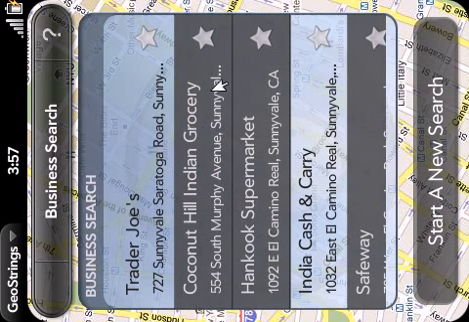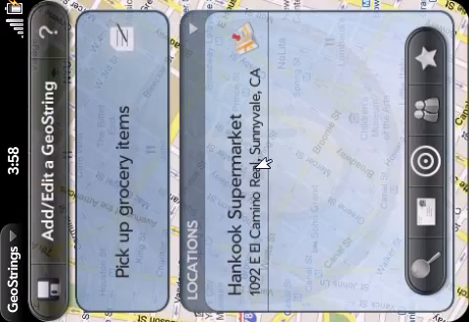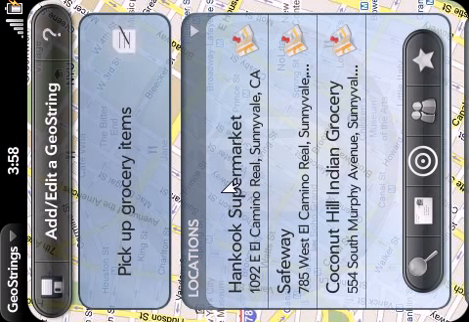I can also tap one of the star icons to save it to my favorites list. So if Hancock is a place that I'm going to be doing a lot of GeoStrings at, I may save it as a favorite, and I can quickly access that on my favorites list. To add the selected locations to the GeoString, I simply swipe backwards in the gesture area. Now, anytime I drive by any of those locations, I'm going to be alerted, whether it be Hancock, Safeway, or Coconut Hill Indian Grocery.